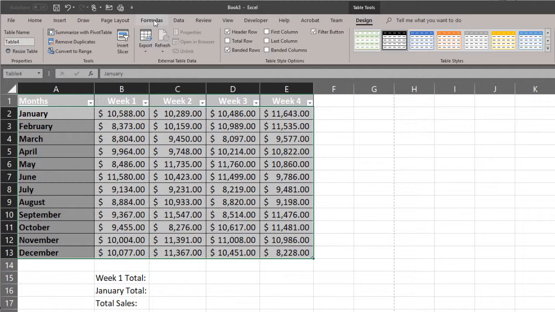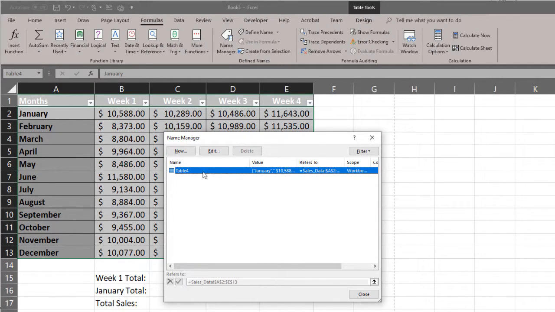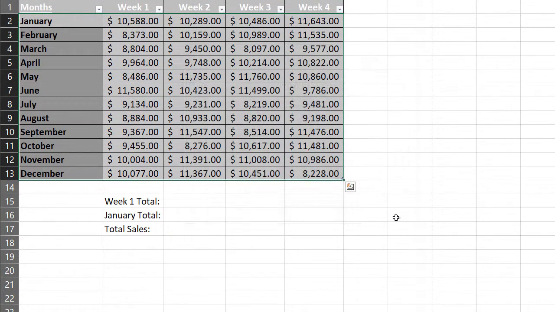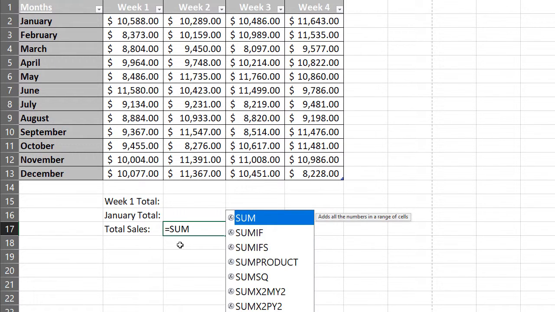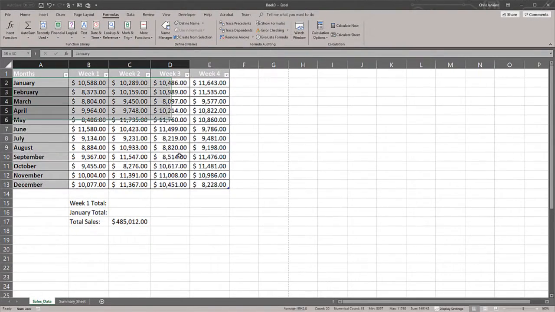And if we go to our Formulas and go to our Name Manager, you'll also see that here it has the name Table4. What that means is I can now use that in my formulas as a name. So if I do equals SUM and I use Table4 and I hit enter, it's going to give me the sum of all the values in the named range, Table4.